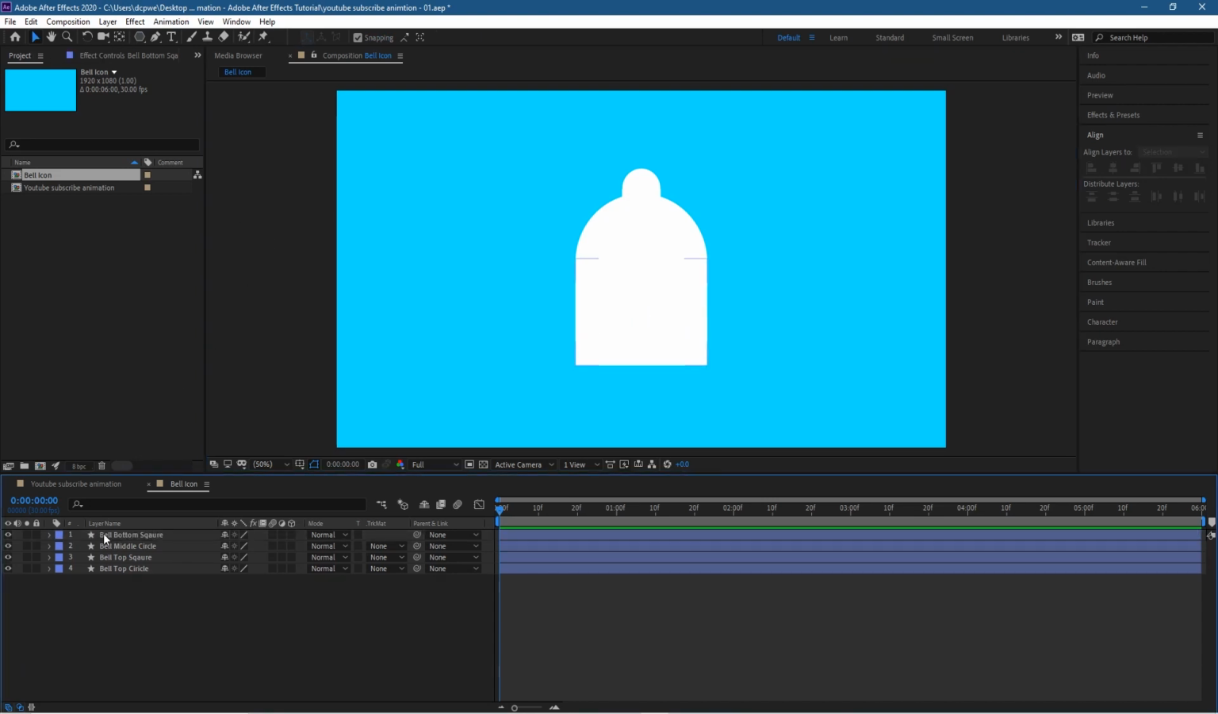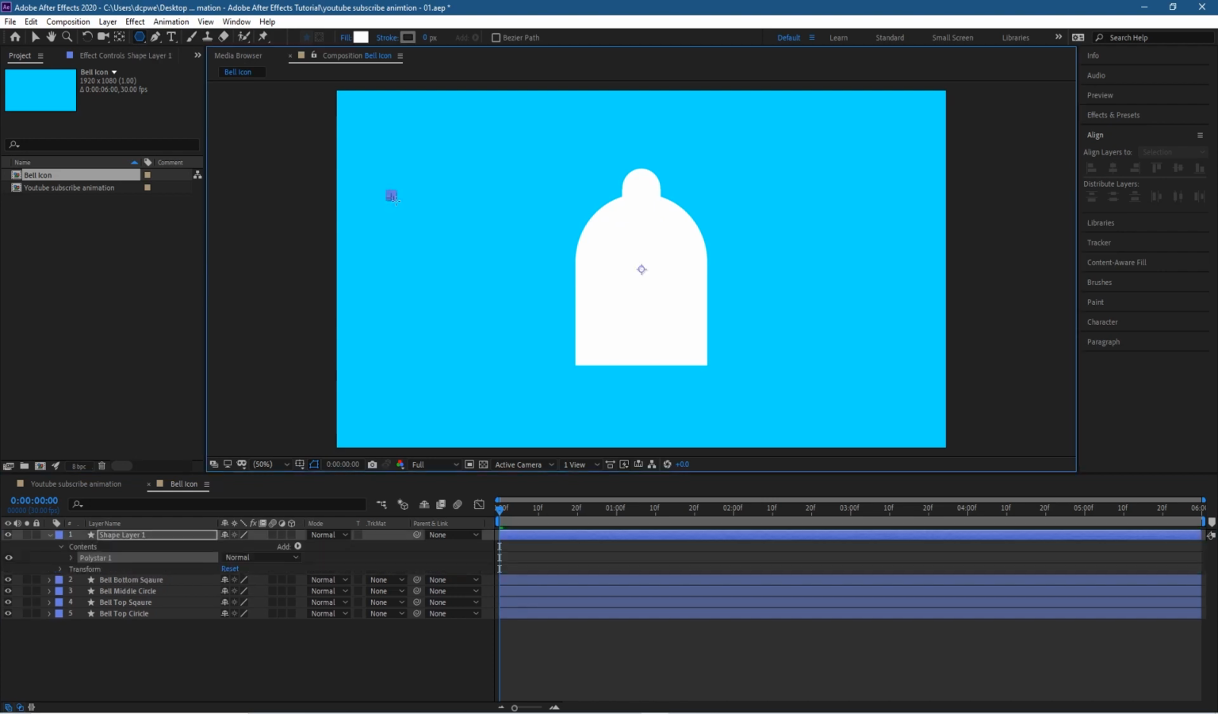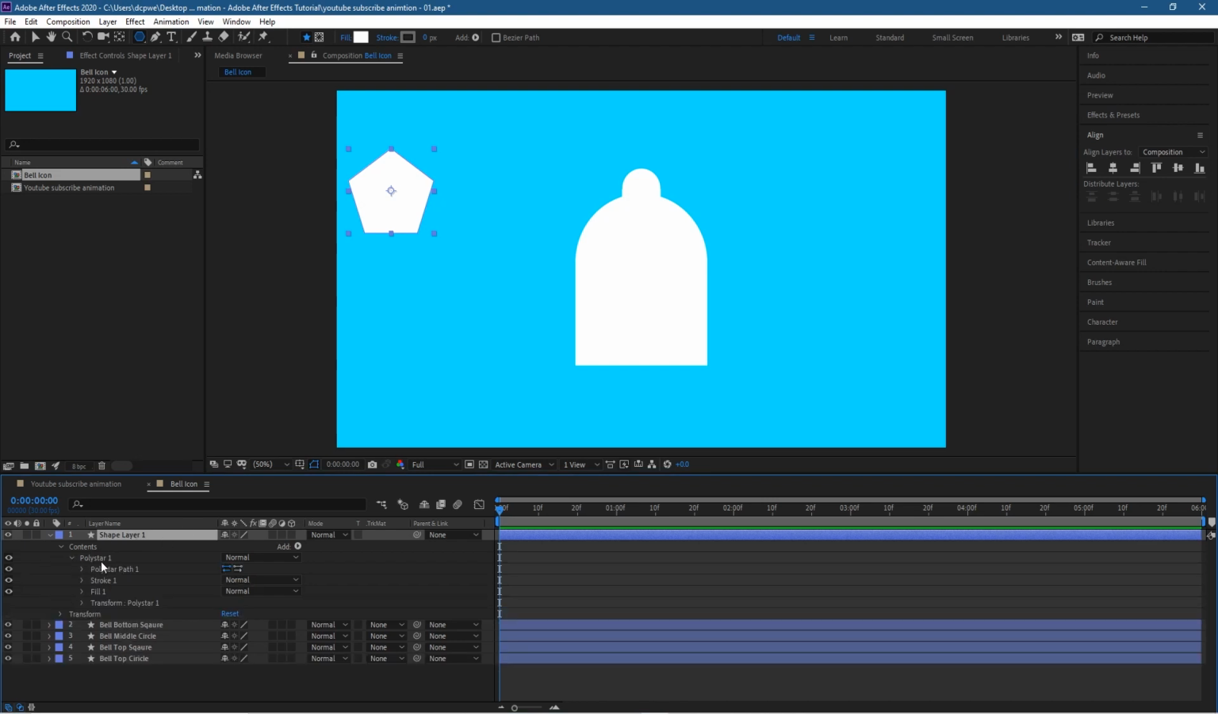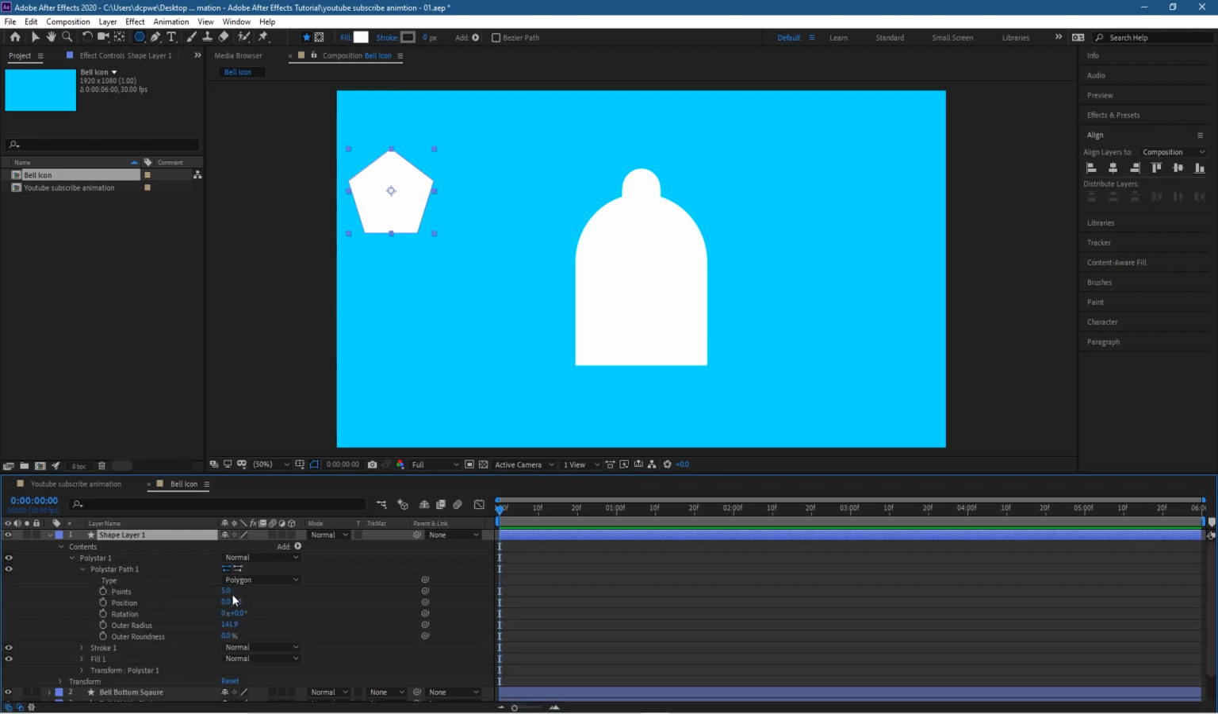Let's just minimize everything in here. Make sure we left click outside, then go to the shape tool, polygon tool, hold down the shift key, and we'll draw out this polygon shape. So now you can see it's on its own layer, and we'll label this in a moment. Let's go to the options here, polystyle 1 here, and inside of the path we'll drop it down, and in the points we want to set it to 3 points. Now it's a triangle, and we want to move this.